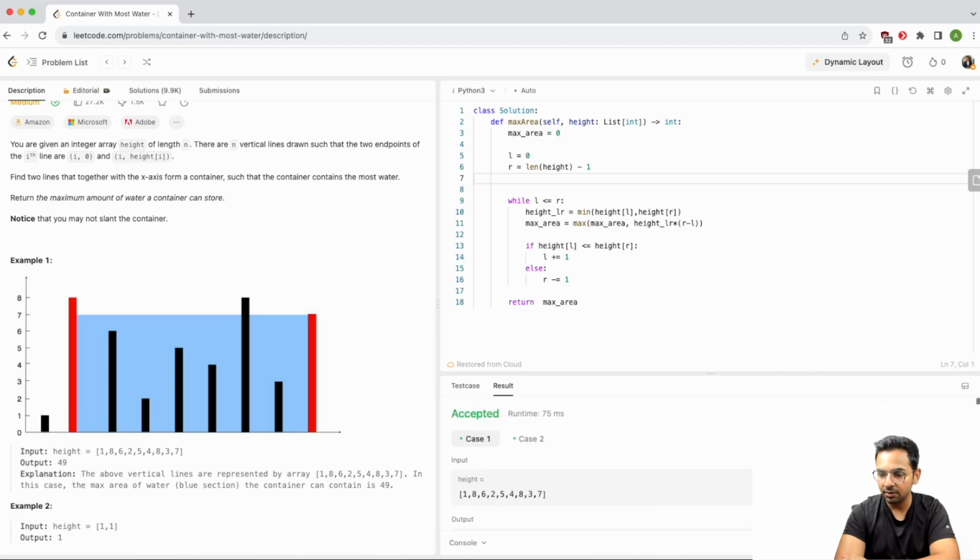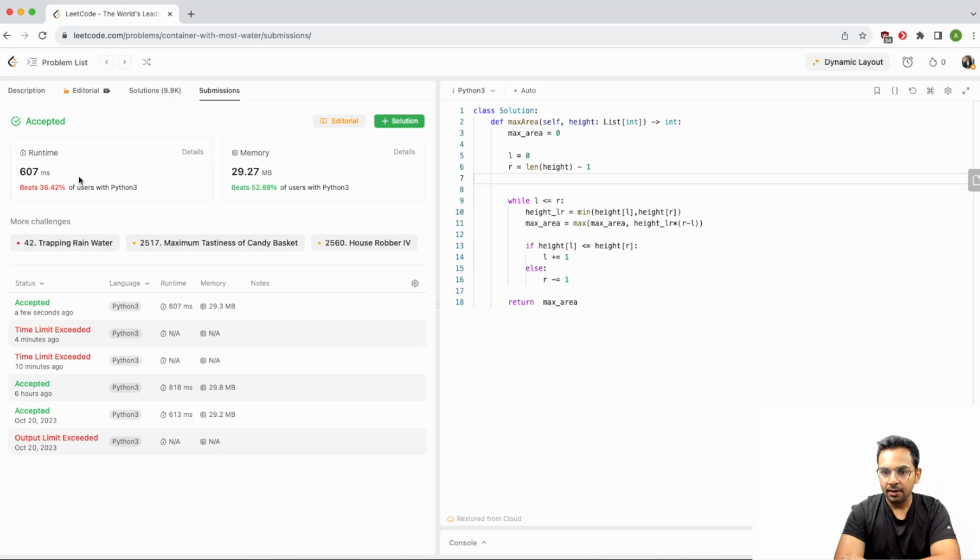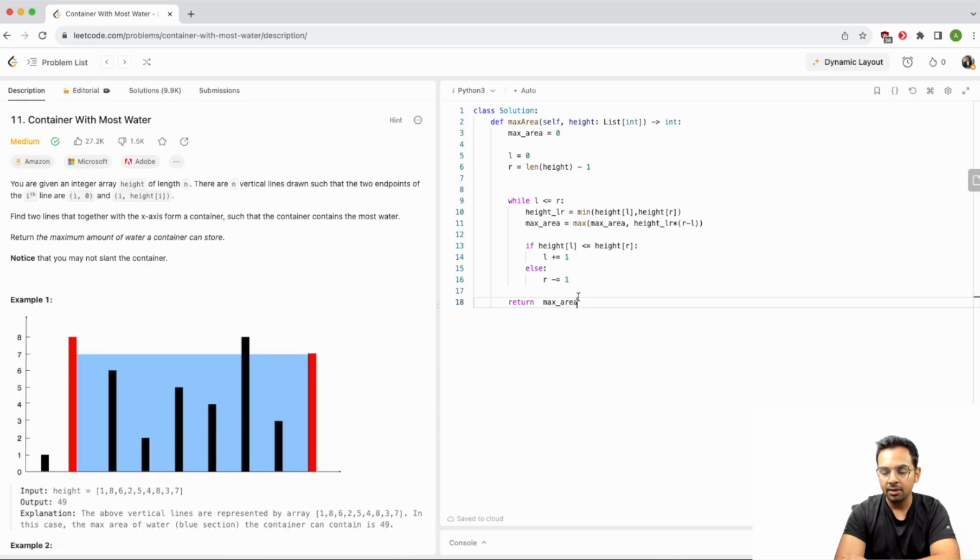So let's see if this is going to work, and we'll submit it. And this is going to be super fast, so it would beat about 52.88% of users on the list, on Leetcode.